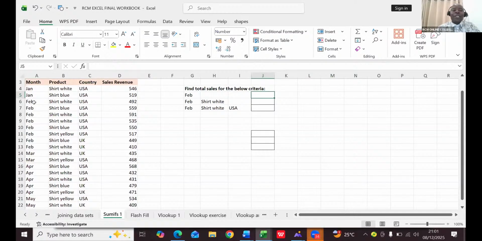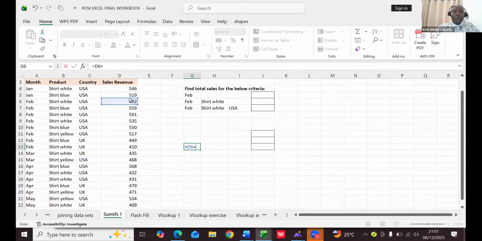So I've been given data here. I can see January sales, etc. But now somebody wants me to come and add sales of February. Then for February sales, somebody could come and pick this one, 492. Don't do it like that. That's a crazy method. You add this one. I can see this again is February. Crazy method. Don't use it.